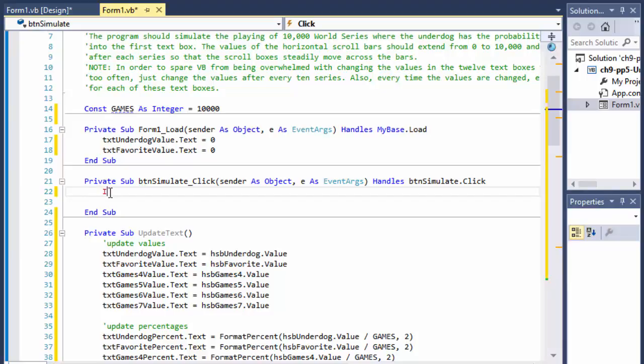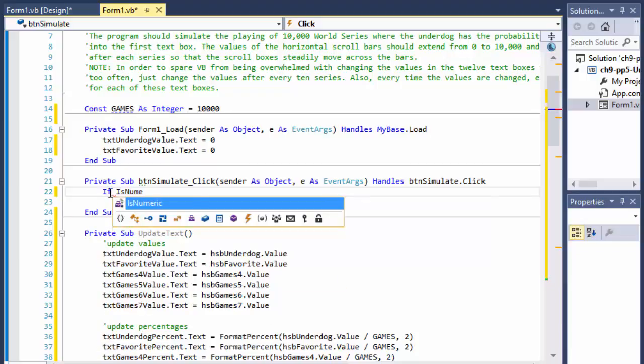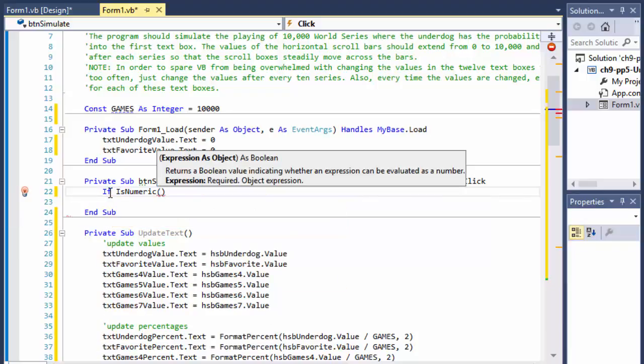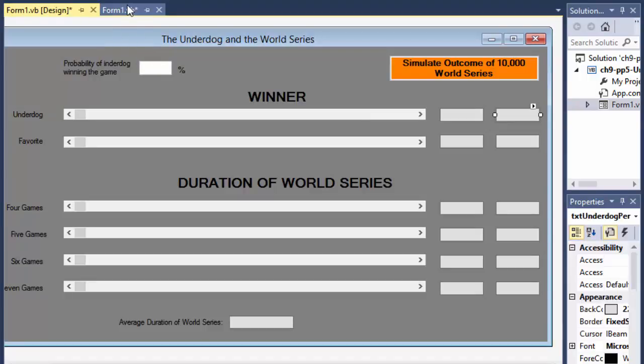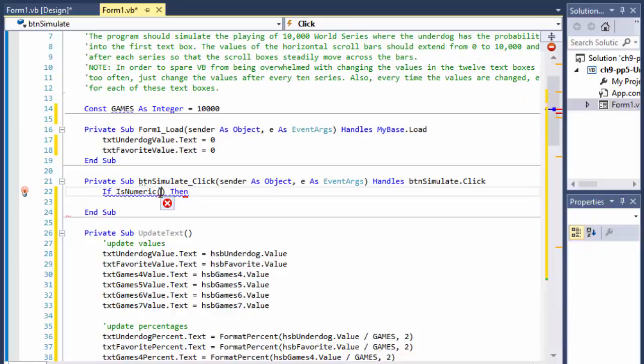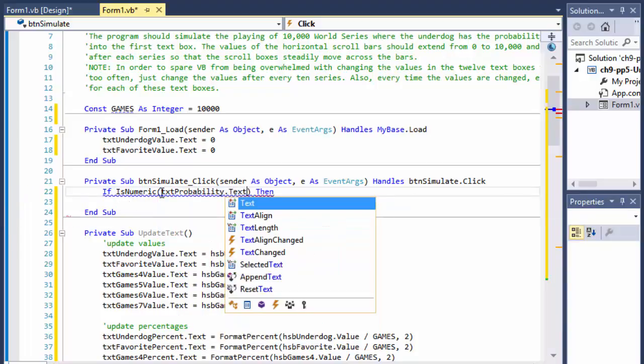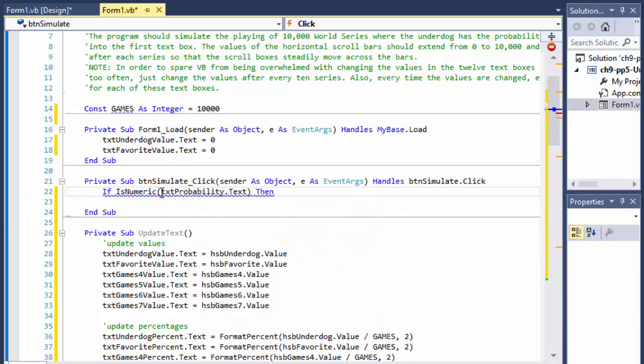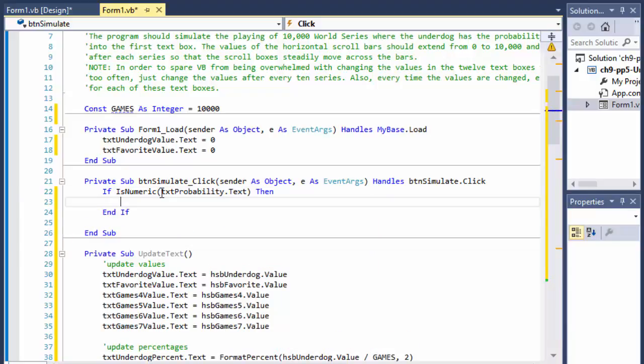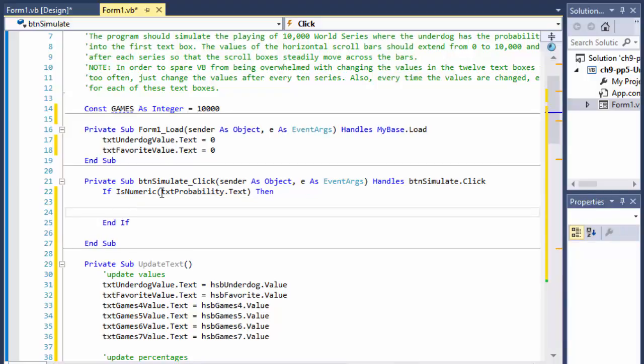let's check the input first. So if is numeric, we'll check whether the input for the probability over here in our text box is actually a number. We don't want to enter a character, because that would blow the whole application. So if it's numeric, what the probability text has, then we can proceed. And we can do an else statement.